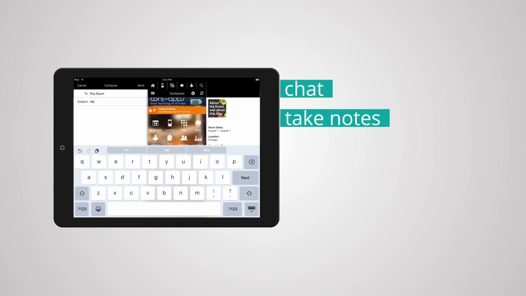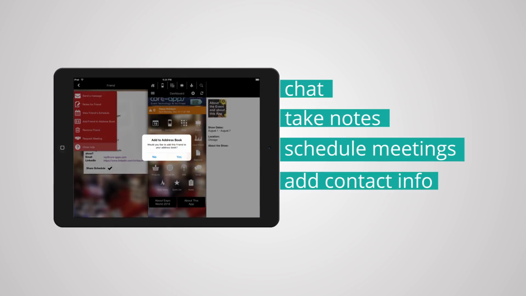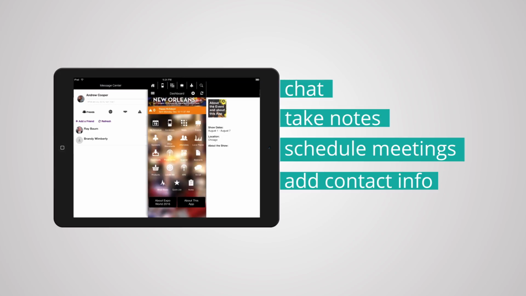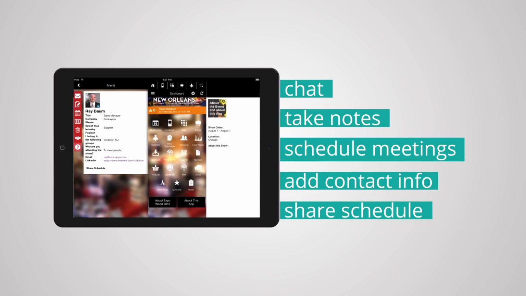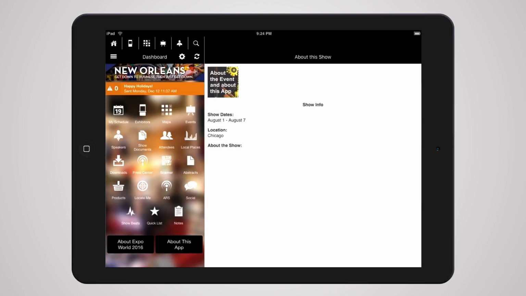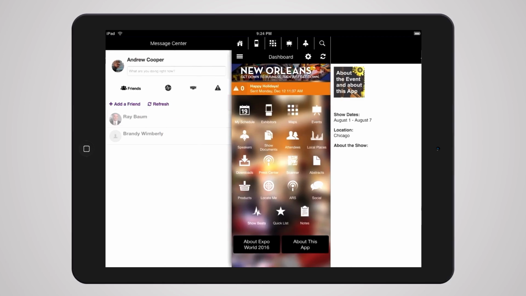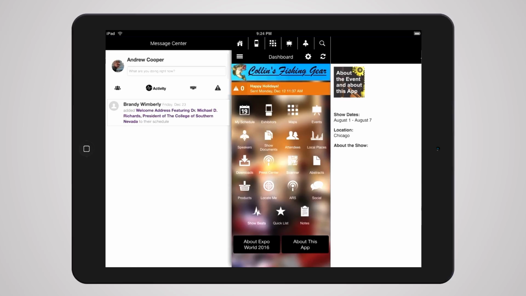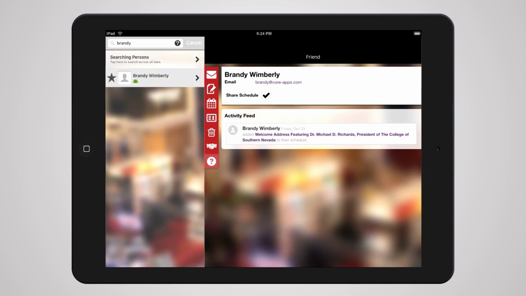Once your request is accepted, you can chat, take notes, schedule a one-on-one meeting, and add their contact information to your device. You can also share your schedule with them by checking the Share Schedule box at the bottom. You can also keep up with your friends by viewing their activity feed located in both the Message Center for Friends and the Attendee List tab for each friend you are connected with.